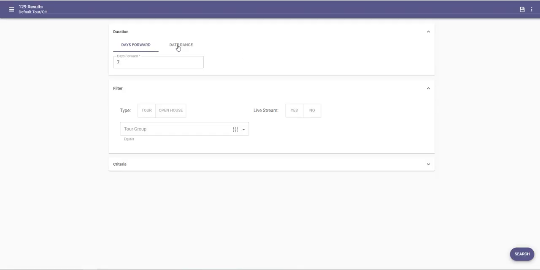I have days forward or date range. My days forward is set to 7 right now, and I have 129 results. If I want to change it to 1 day forward, you'll see it changes to 39 results for default tours and open houses. And right now that's both tours and open houses.